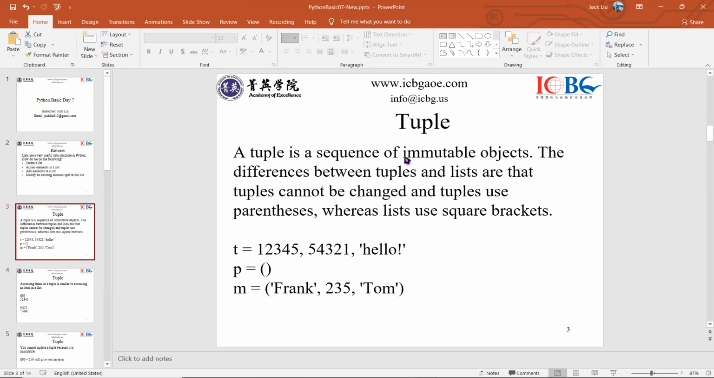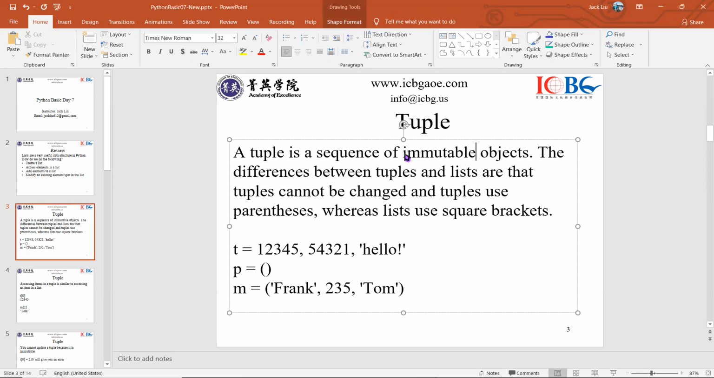Does anyone know what immutable means, or make a guess at what this means? I think I mentioned it when we talked about strings. I said strings are immutable. Mason, I see you have your hand raised. Immutable means like not able to change things. Exactly. That's exactly the definition I was looking for.